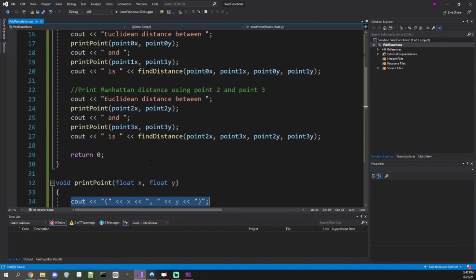So I think that about wraps it up for functions. In the next video, we'll take a look at arrays.